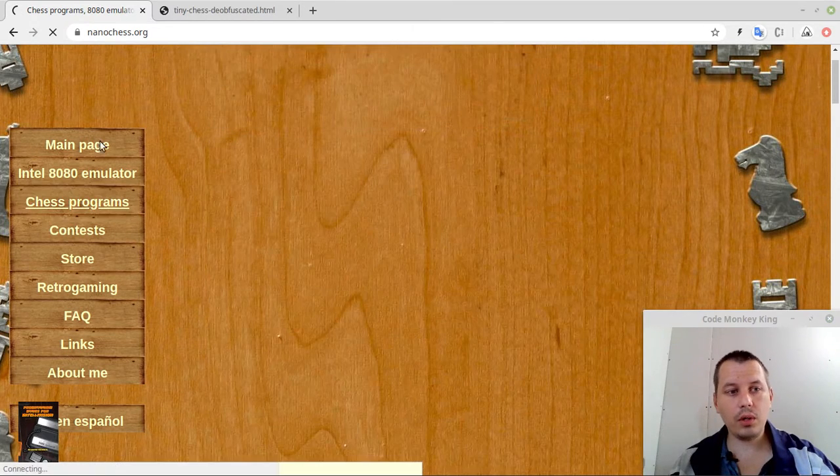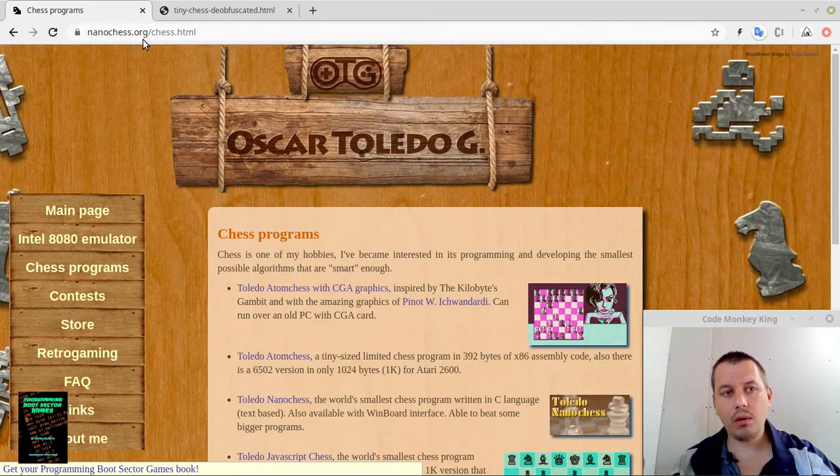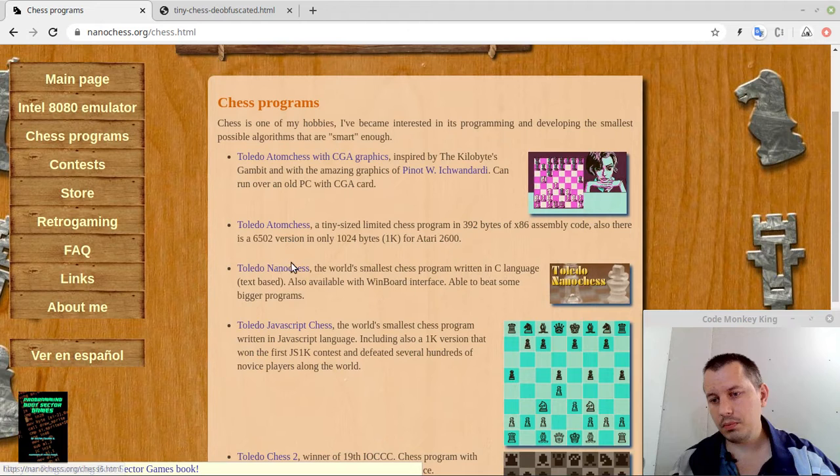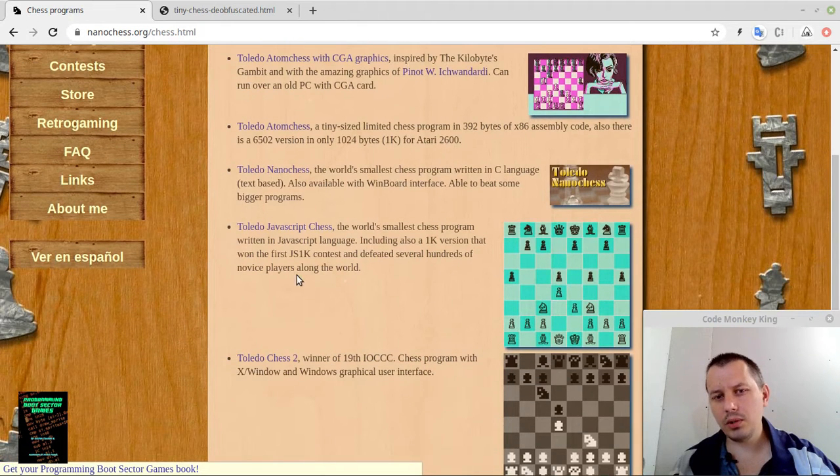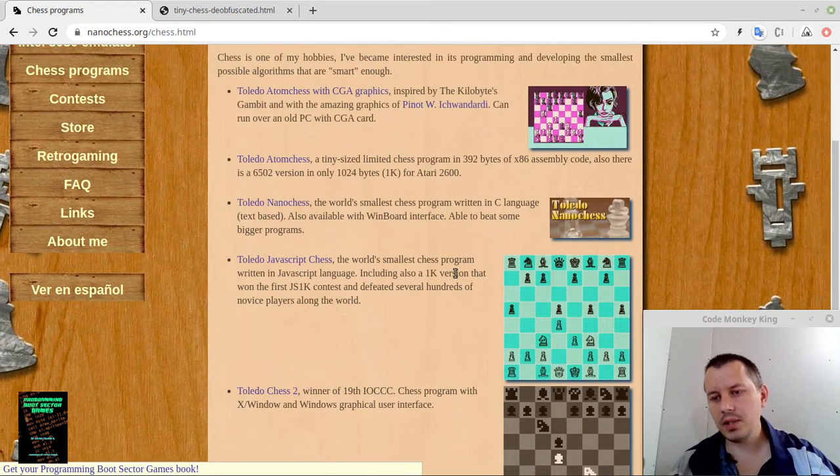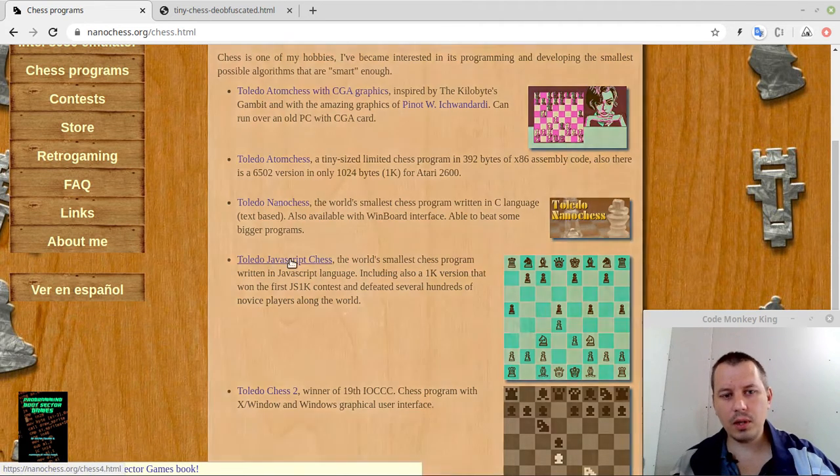So if we go to the chess program section of nanochess.org, the site by Oscar Toledo G, who is the author of this world's smallest engine in JavaScript I'm talking about. He has also written world's smallest chess engines in C, in Java, and also in x86 assembly, even a bootable version of chess, which is very exciting, and I'll probably cover that in one video one day. But today we're going to be looking at this one.